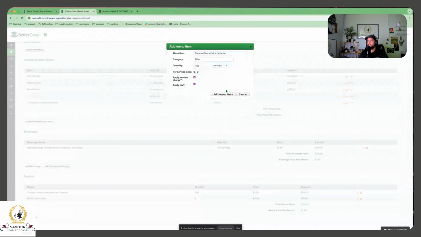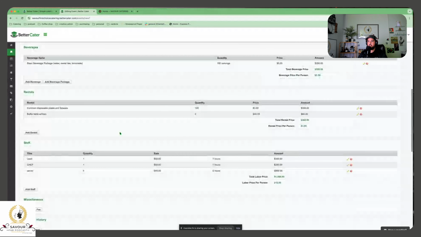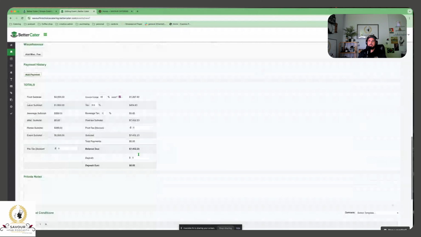So now it might look like more, because now you're at $36 a person. That's the highest the food's been, right? But then we didn't need all that other stuff, right? So now we're going to come down here, $7,400, right? So now this is a completely different thing.